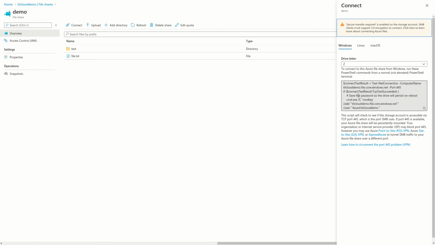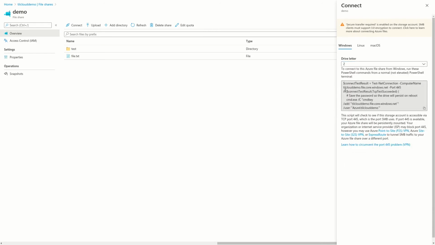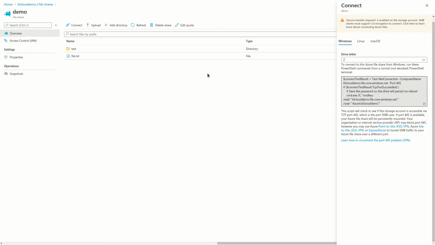But yeah, this is a PowerShell example of how to connect to it. You can give it whatever drive letter that you want to use. And then you should be able to access essentially this share locally on your machine or server that you're setting it up on. And then anything put into that file share is uploaded to the cloud or downloaded from the cloud when you're working with it.